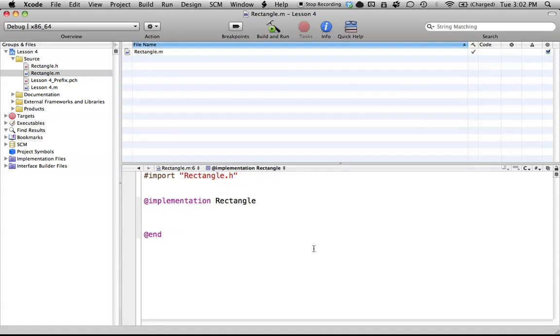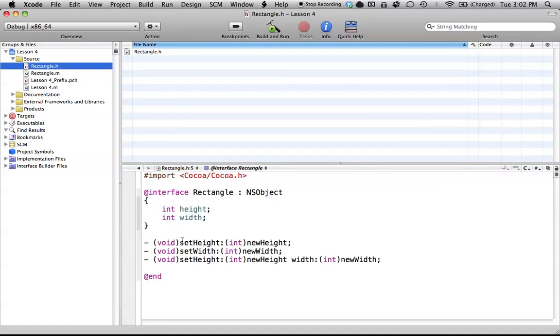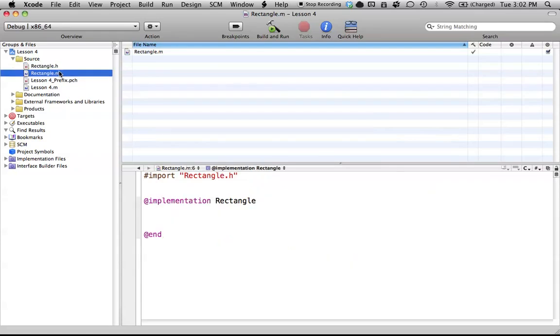So to start out, just get familiar with the methods we have. We have set height, set width, and set height width. Those are the methods that we're going to have to explain how they work. And that's the start of our first method. So set height is the first method that we want. Let's go ahead and autofill that.